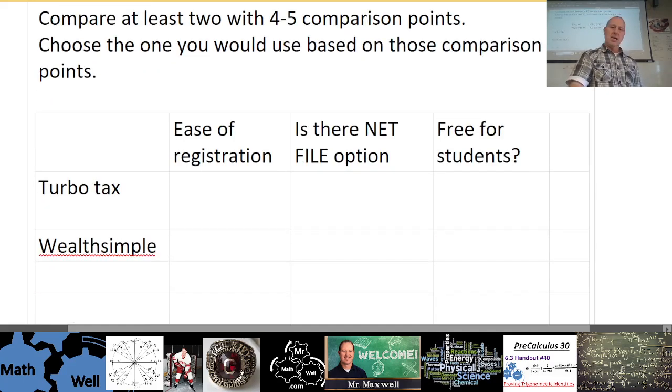So here are some examples. Let's say you did TurboTax and some online tax software from Wealthsimple. What is the ease of registration? Do you need an email? Do you need an email and a phone number? What do you need from them? Do you need to purchase it? Is it free? Is it free for students, let's say? Is there an option to submit your file online digitally, or do you have to print out the forms?